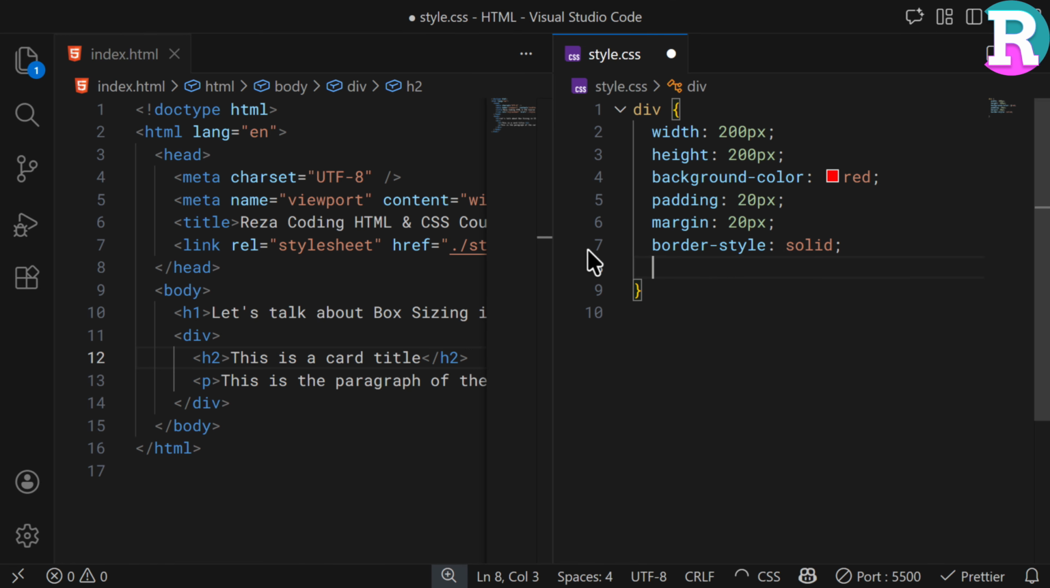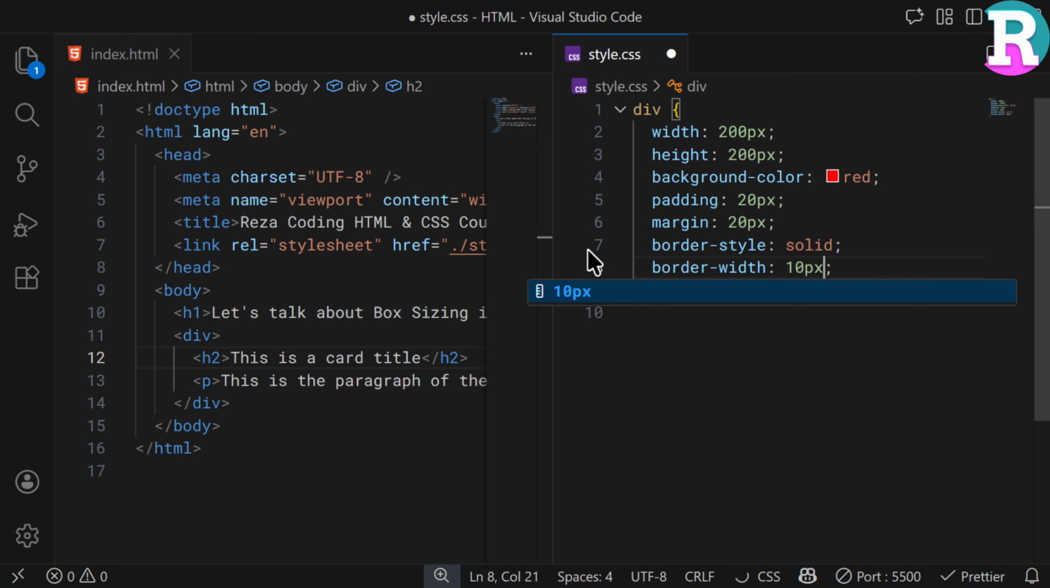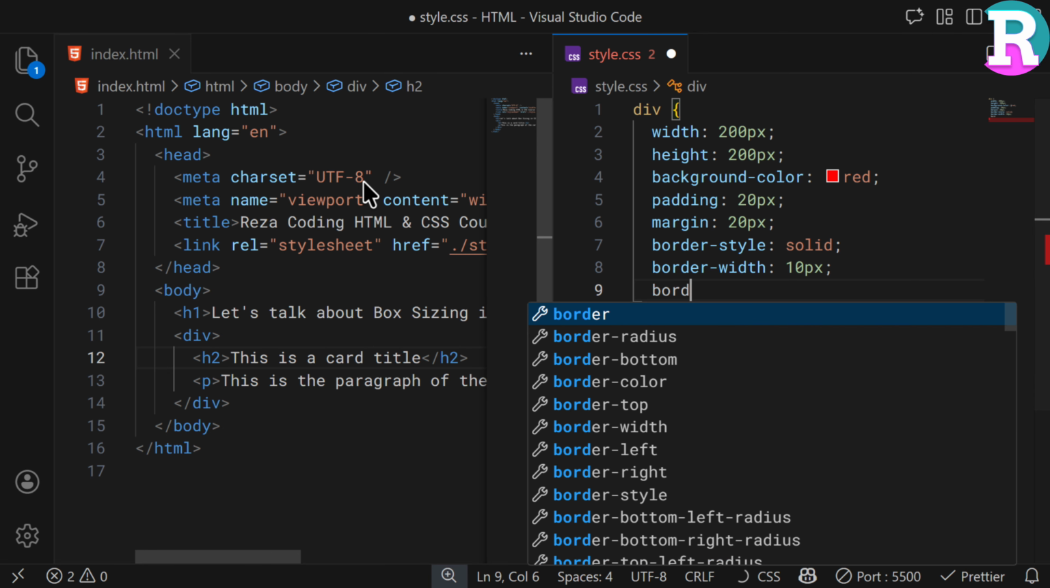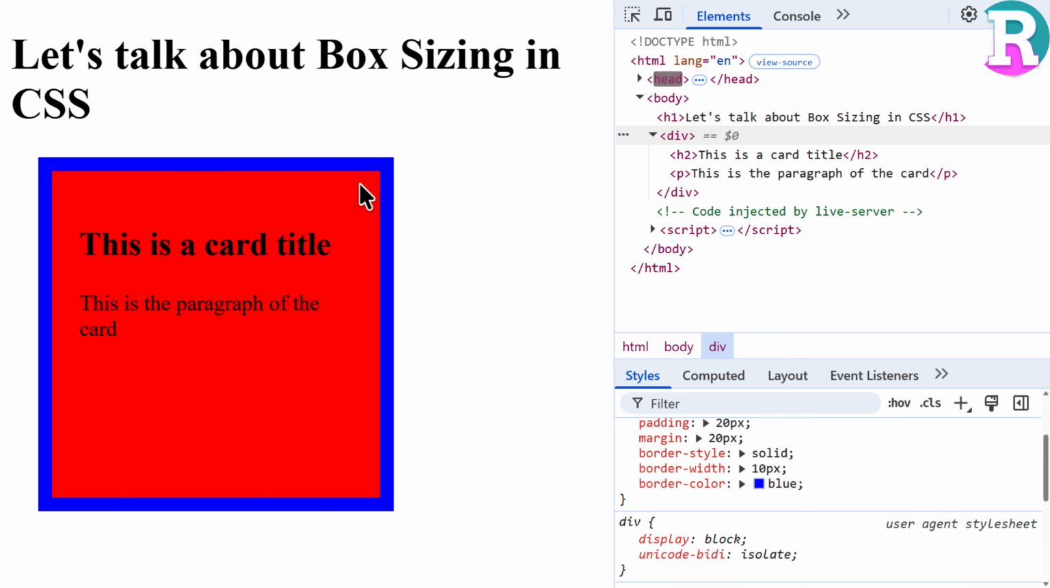We can change its width as well, like border width 10 pixels. Like that. And we can also change its color, like border color. Let's go with blue, like that. So now we have the inner space, the border, and the margins around that.